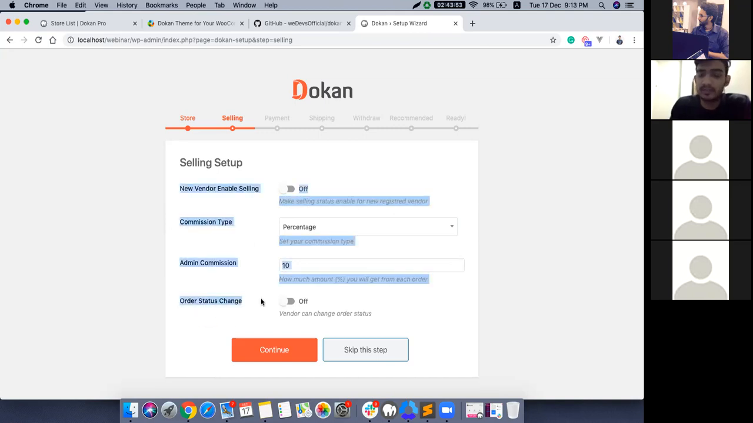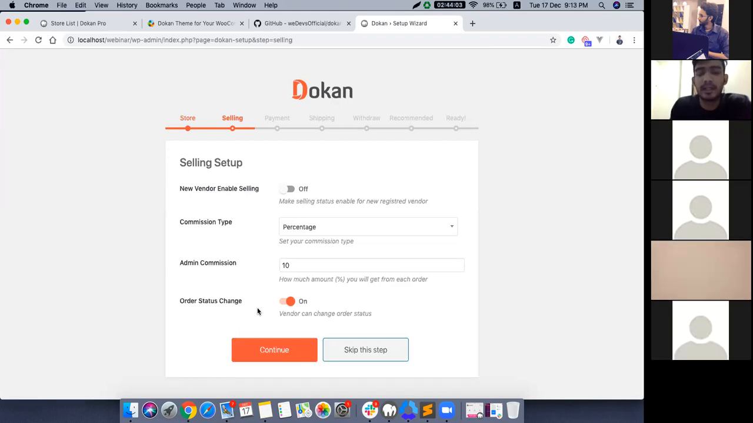Then there is the order status option. If you turn it on, the sellers will be able to change the status of the orders. Like from pending status, he or she will be able to change it to complete, or allow sellers to change the order status anytime.